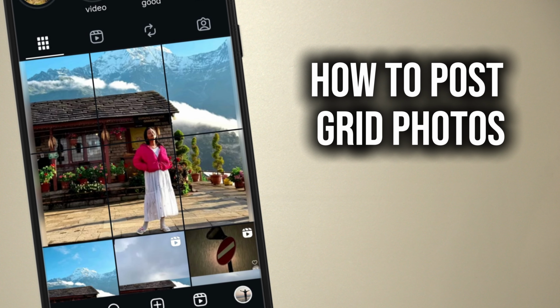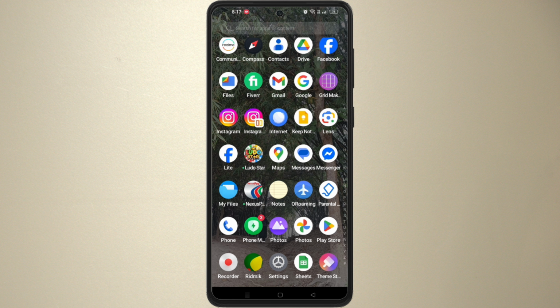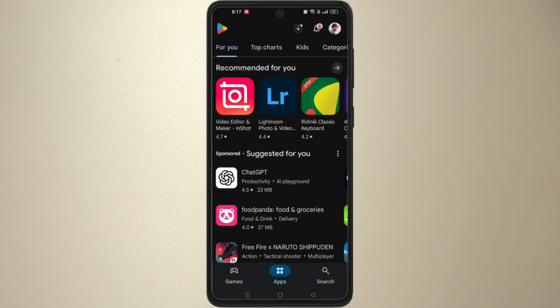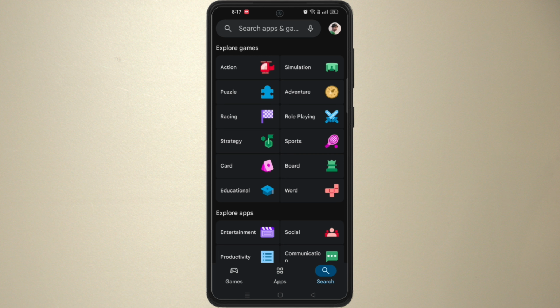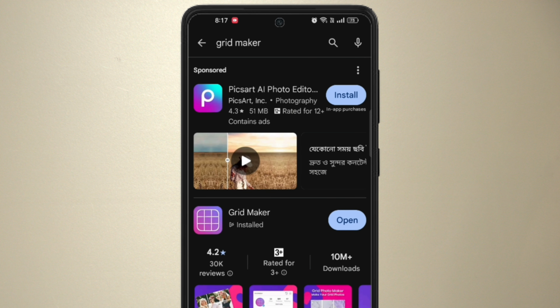How to post great photos on Instagram. At first, open the Google Play Store. In the search bar, type Grid Maker. Now download and open the app.